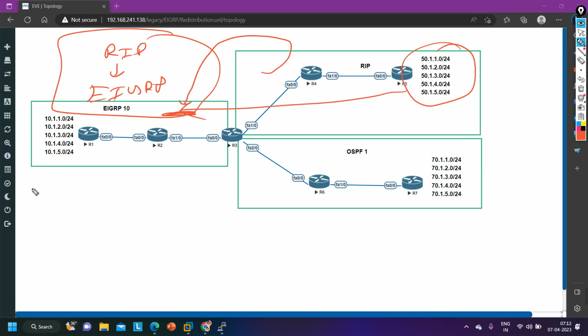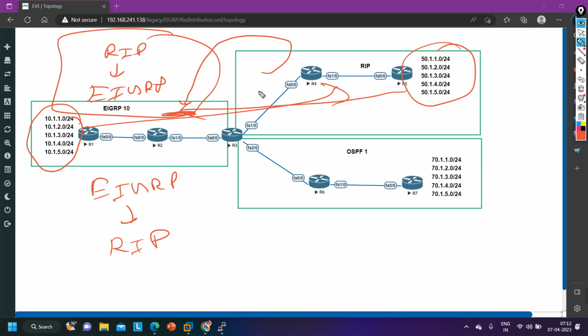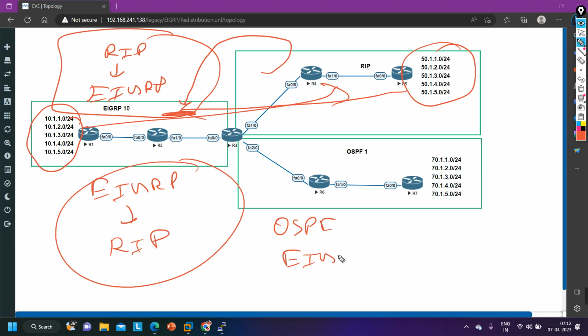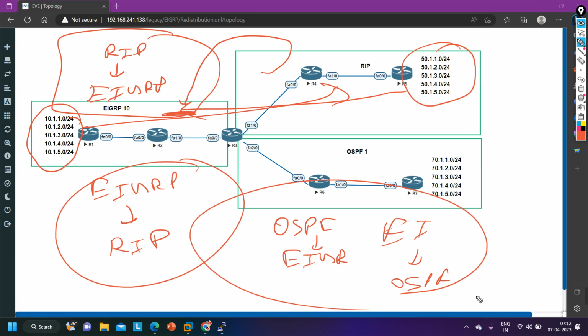Yes or no? Then you need to inject all EIGRP prefixes in the RIP domain. Yes or no? So you will redistribute EIGRP into RIP. So RIP router number 5 and router number 4 will also receive all these prefixes. Done. After that, you have to redistribute OSPF prefixes into EIGRP, right? And EIGRP prefixes into OSPF. Yes or no? So this will be the redistribution.